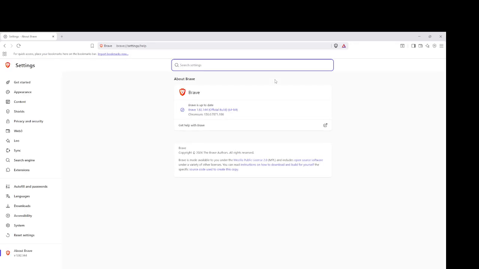Next, return to the Brave menu and open Extensions. Here, you can view the extensions installed in Brave browser. Reviewing your installed extensions can help you identify extensions that you no longer need or want to check while troubleshooting browser performance. Finally, open Settings again and go to About Brave.